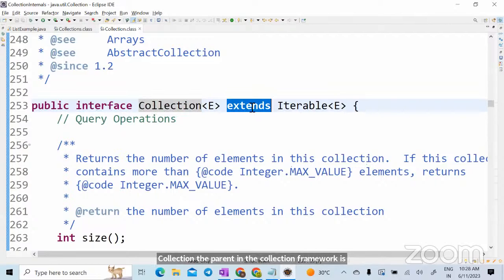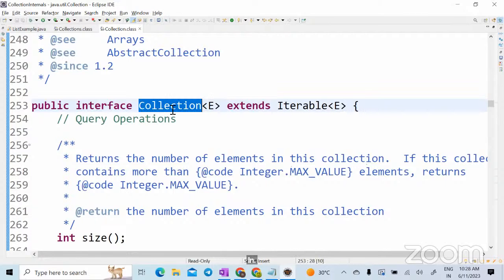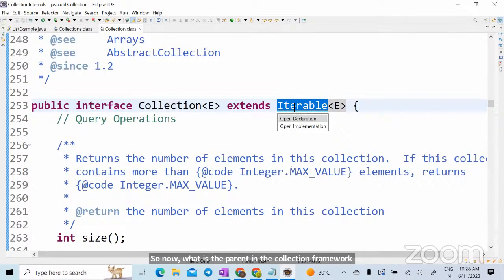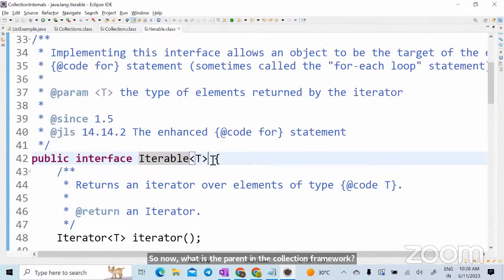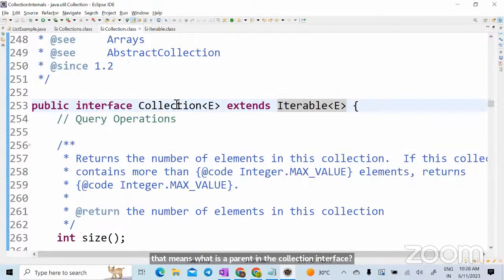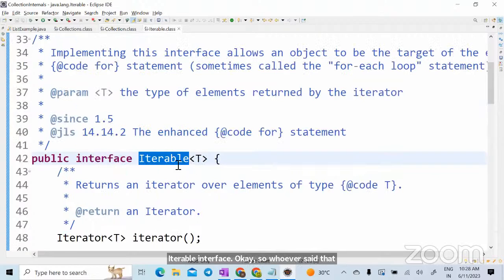But do you see the meaning of the extends keyword, guys? That is the concept of inheritance. That means, can I say that this Collection is a child and Iterable is a parent? Yes. So now what is the parent in the collection framework? Let's go here. I have to see whether it has any parent. No. So the parent of the Collection interface is the Iterable interface. So whoever said Collection, it's the wrong answer. The one who said Iterable, that is the right answer, guys. So Iterable is the parent in the collection hierarchy.